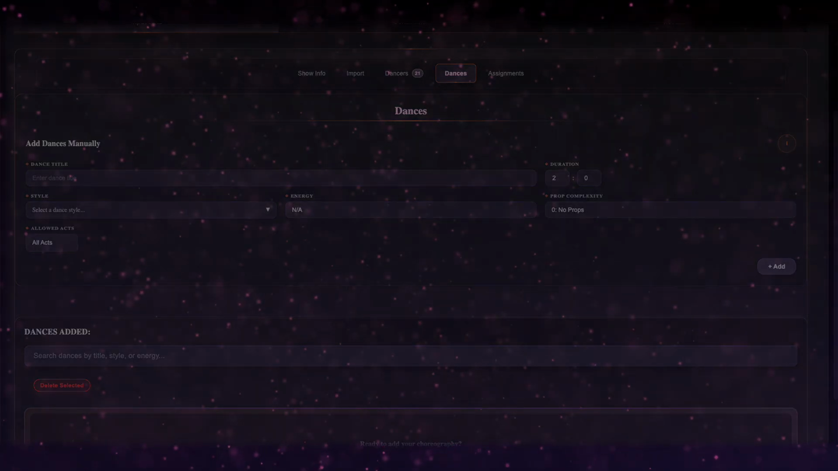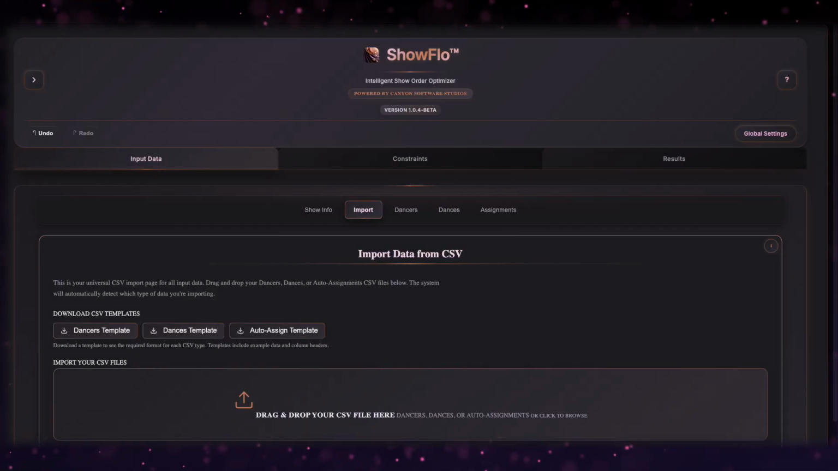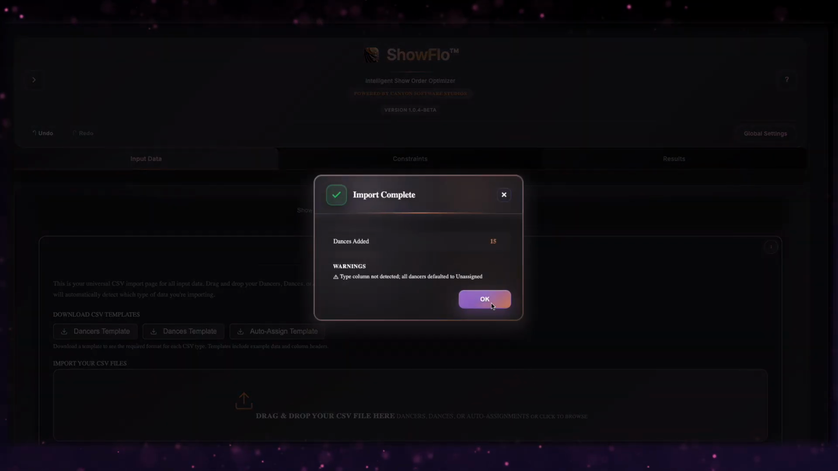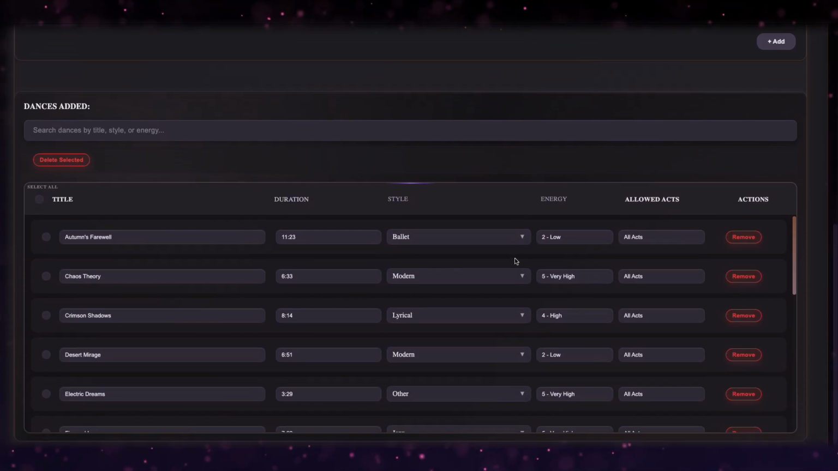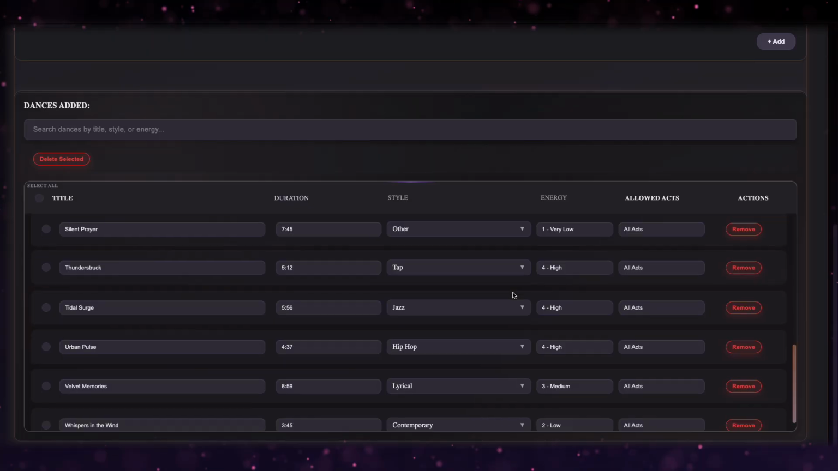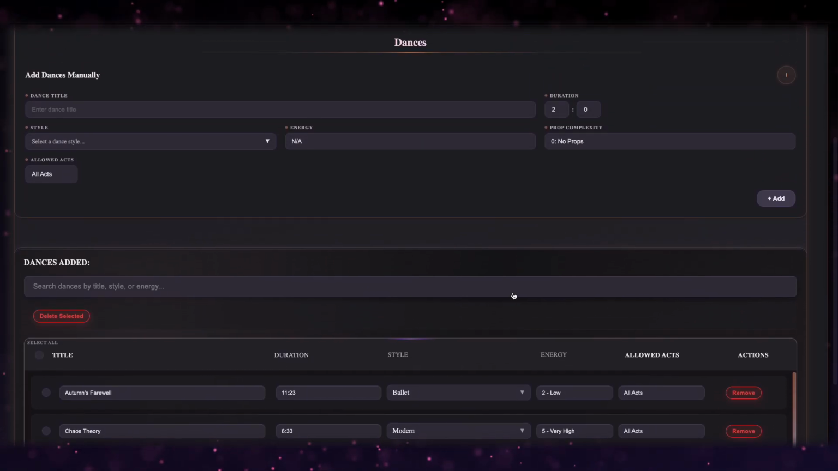Now, if you've got a ton of dances, use the Import sub-tab instead. Download the dance template CSV, fill it out with all your numbers, and import it back in. This keeps everything consistently formatted and saves you from typing it all manually. You'll see your full catalog listed below with search and filter options, and you can change anything anytime using the action buttons.